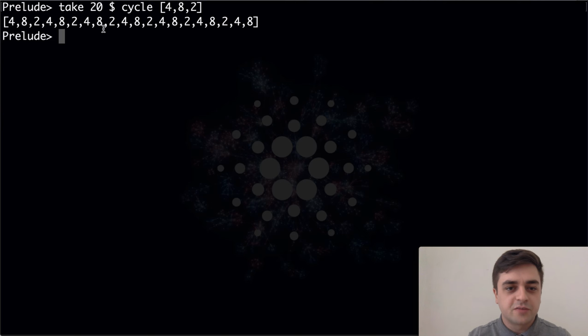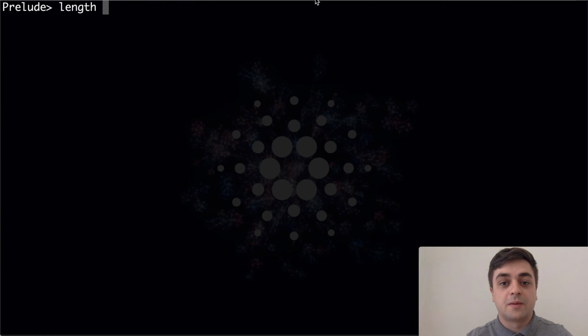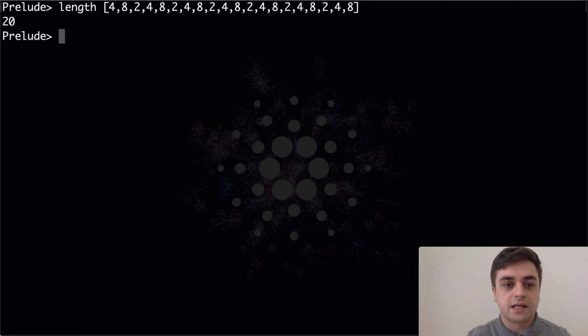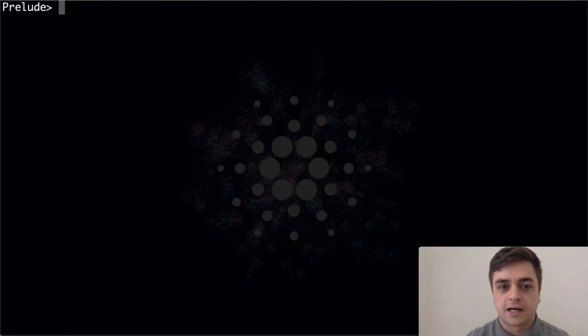And if you don't believe me that is 20 items in the list, you can always use the length function, remember, that will produce the length of the list. So there's 20 items in there. That's actually really useful. Cycle may be used quite regularly when you use Haskell. Another thing that you can do is you can use the function repeat, right?